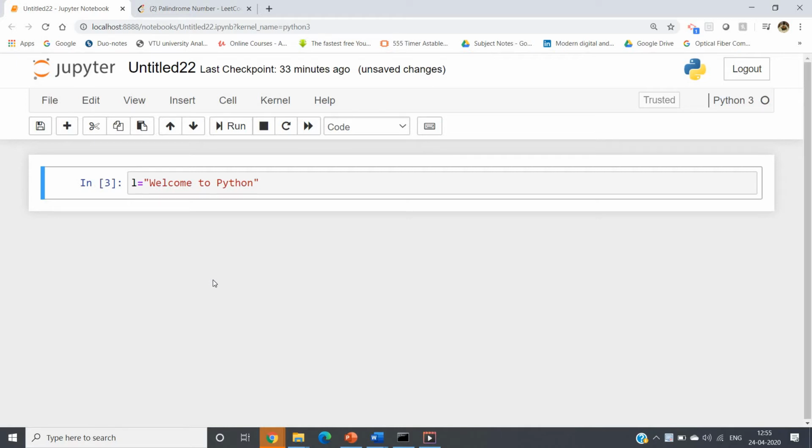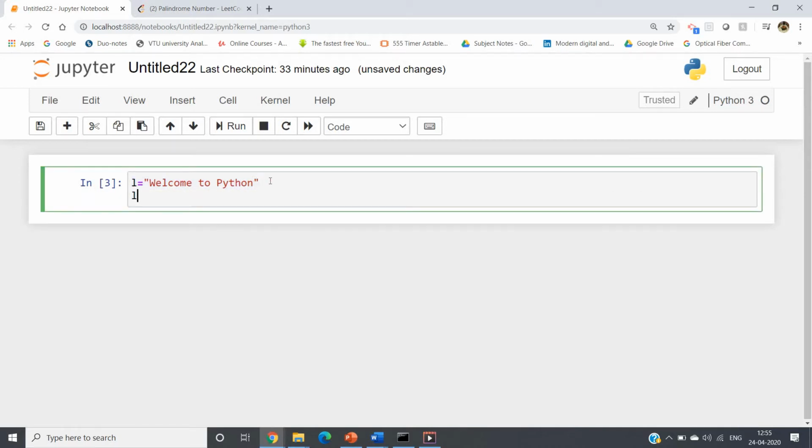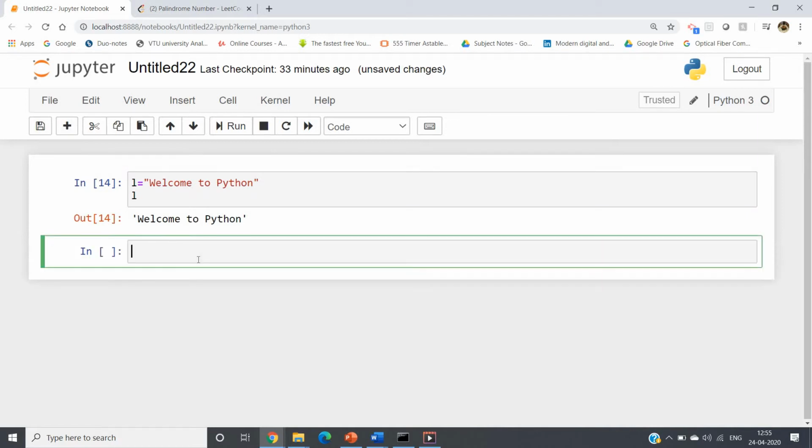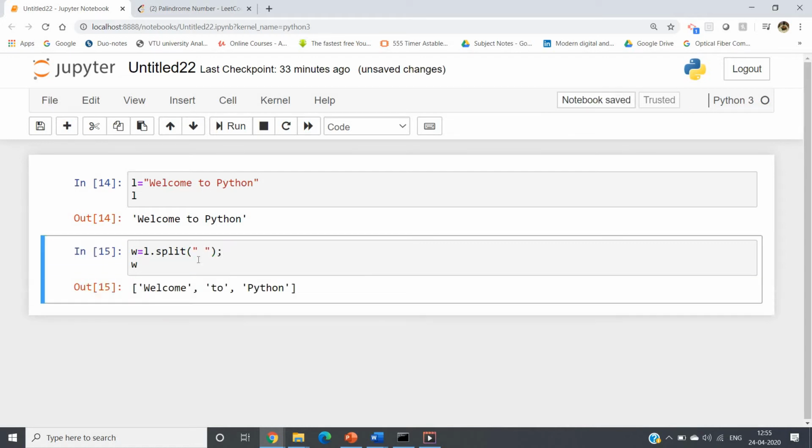Suppose I have l equal to "welcome to Python". If I write l and run, you will get welcome to Python. Now what happens if you apply split, w equal to l dot split, with a space? Now if I write w and run, we get the words: welcome, to, Python. So this is splitting according to words.